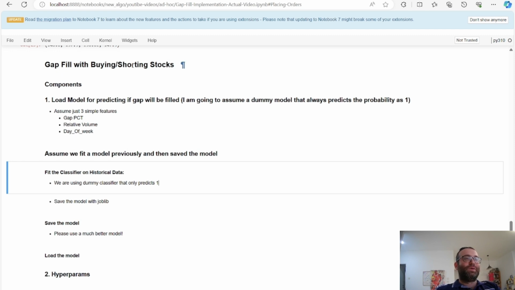Okay, so this is for gap fill with buying and shorting stocks. Remember, this is fake. You should do this pre-market, of course.